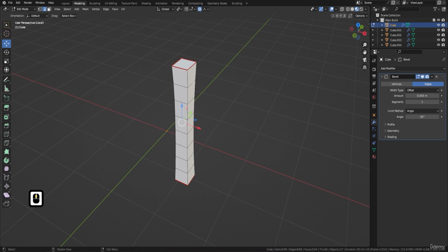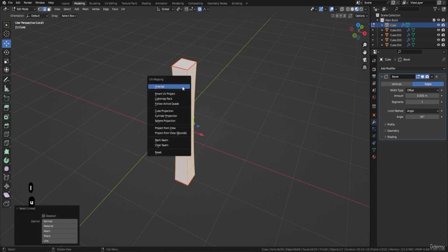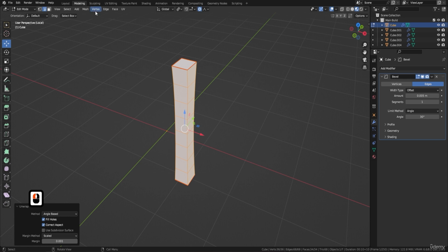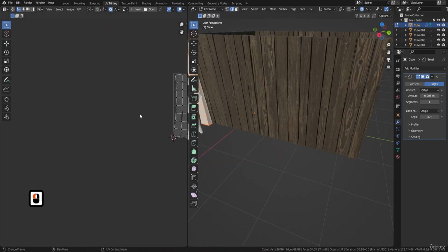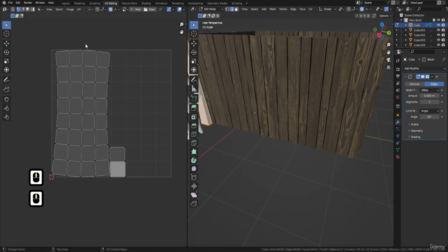All right, so now I've done that, I'm going to grab the whole thing. I'm going to press U, and I'm going to go to unwrap like so. Now let's go to our UV map and we can see that these are unwrapped like so.